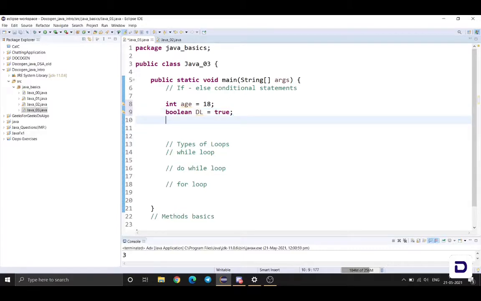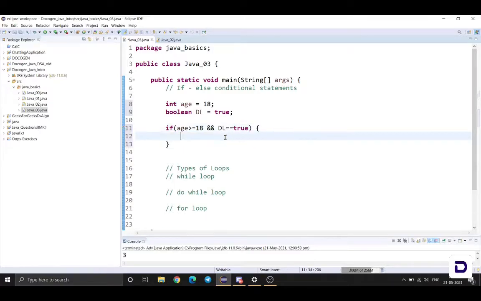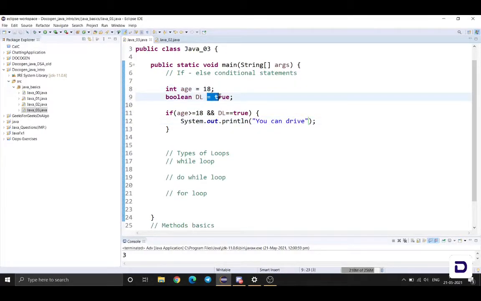This is how we write it. If is a keyword, and inside parentheses we write our conditions. Age must be greater than or equal to 18, and we are using the and operator, which we have already seen, and DL equals true. If this is true, then we will print "you can drive". Our age is 18 and we have a DL also.